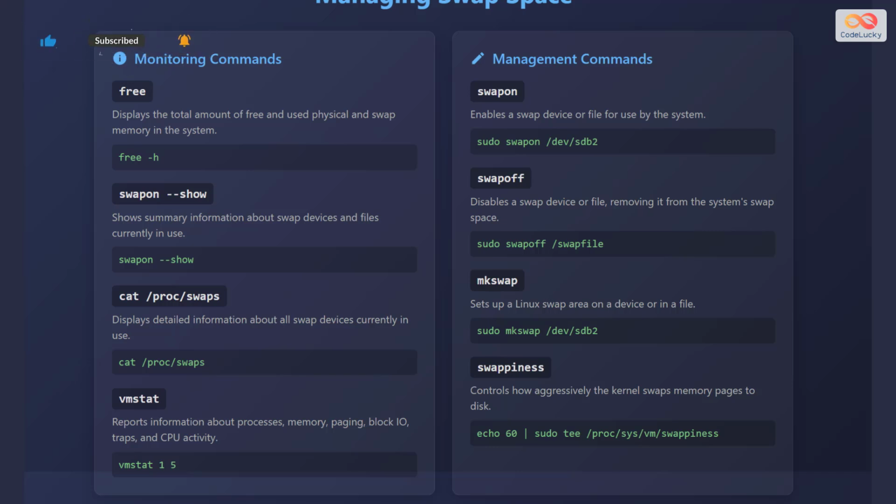You can also use the command swapon --show to show summary information about swap devices and files currently in use. Another command, cat /proc/swaps, displays detailed information about all swap devices currently in use. Finally, vmstat reports information about processes, memory, paging, block input-output, traps, and central processing unit activity. For example, vmstat 1 5.